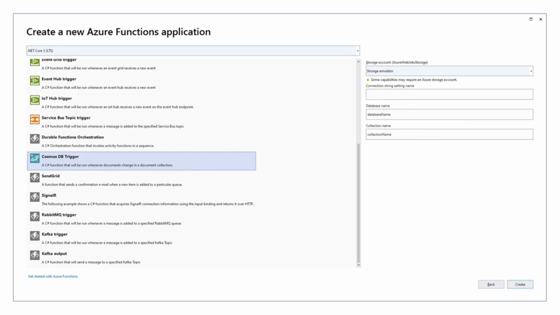This trigger runs when a document is added to or modified in an Azure Cosmos DB database. You can use this trigger to integrate Azure Cosmos DB with other services. For example, if a document representing a customer's order is added to a database, you could use a trigger to send a copy of the order to a queue for processing.